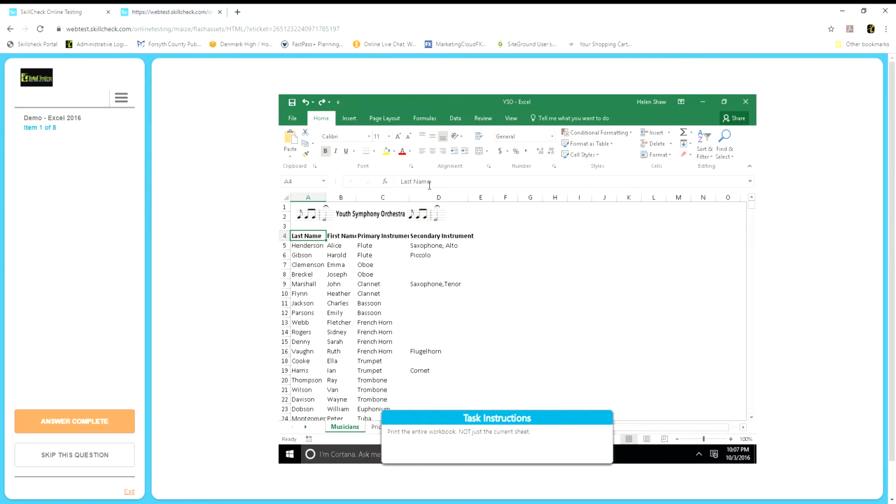This is a quick demonstration of Total Testing's Excel 2016 test. You'll see that the questions are at the bottom of each of the screens, where I must perform a specific task in order to answer each question. It's an interactive test and it does allow multiple methods in order to answer each question.